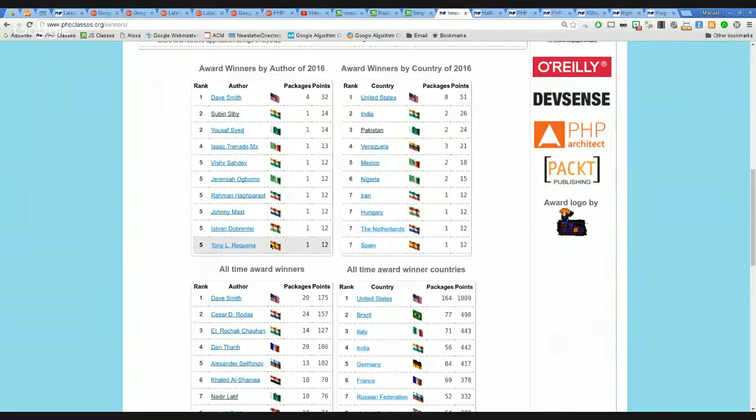By countries, as you may see here, United States is leading with 8 packages and 51 points. Then followed by India with 2 packages and 26 points. Then Pakistan, 2 packages and 24 points. In fourth place, Venezuela with 3 packages and 21 points. Mexico with 2 packages and 18 points. Nigeria with 2 packages and 15 points. And then Iran, 1 package and 12 points, tied with Hungary, Netherlands, and Spain.